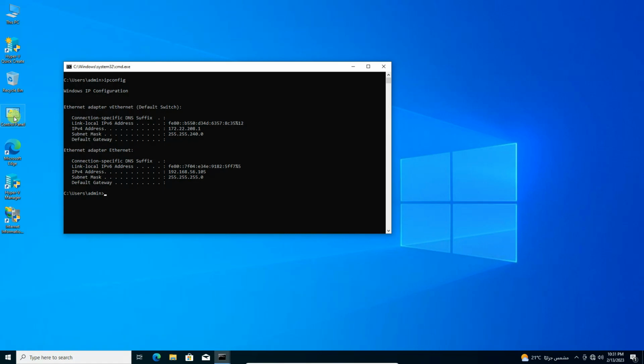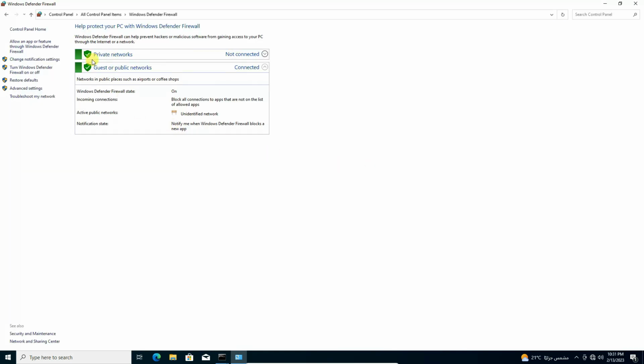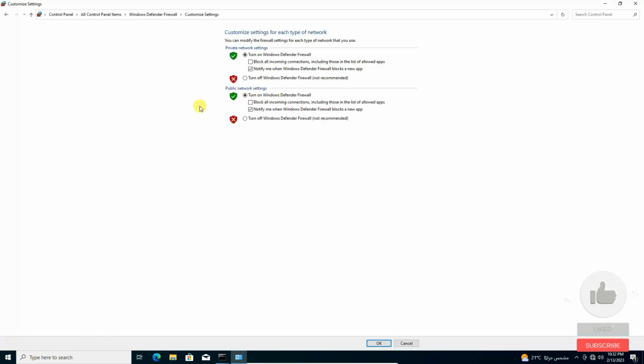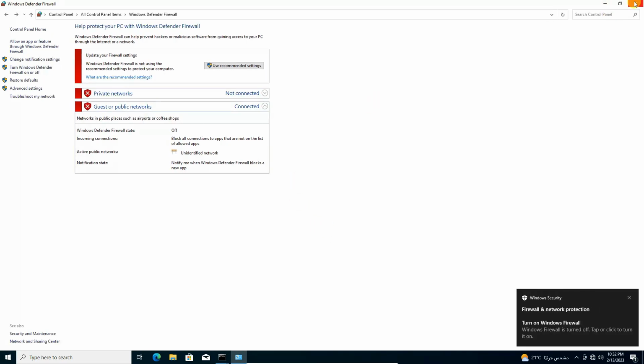Second thing is, sometimes you'll still not be able to reach the virtual machine. In order to fix that, you'll go to the control panel, then Windows Defender Firewall, and as you can see, by default the firewall is enabled. So in order to reach the virtual machine from the host machine, we'll have to disable the firewall. For that, we'll click on turn Windows Defender Firewall on and off. We'll switch off the firewall for both private network setting and public network setting. Press OK and close it.